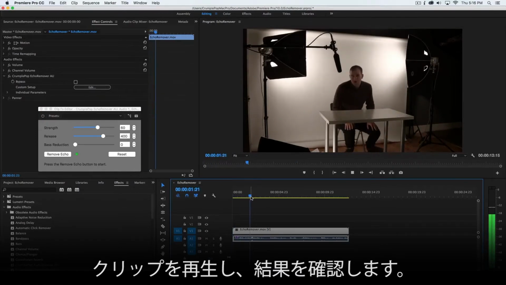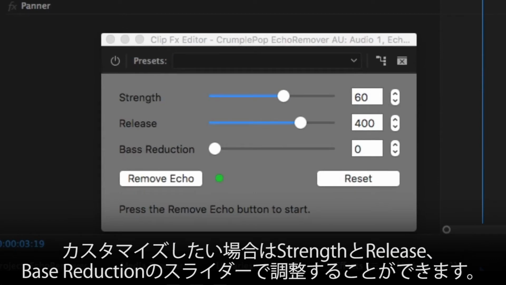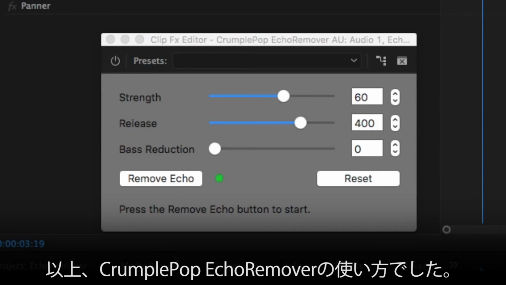Or maybe you recorded your audio in a room like this one. Sounds great. You also have a strength, release, and bass reduction control to help dial in your sound. And that's how you use CrumplePop EchoRemover.